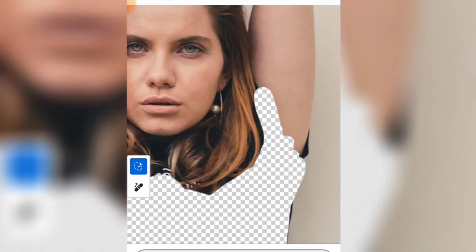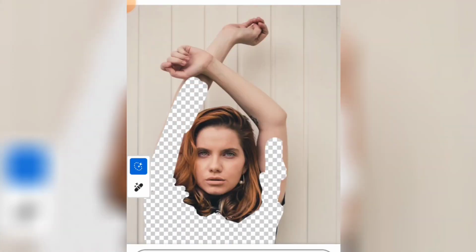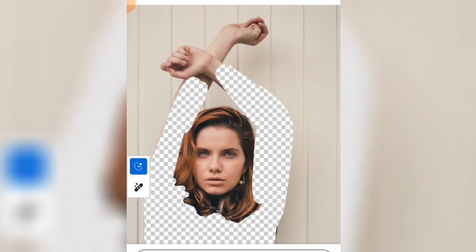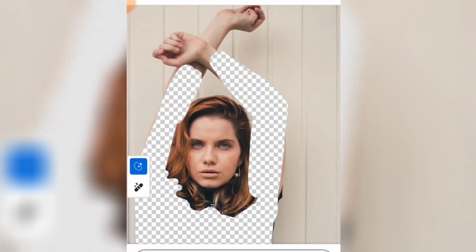And if you made a mistake and brushed the unwanted part that you don't want to change, with the erase tool you can erase that part.